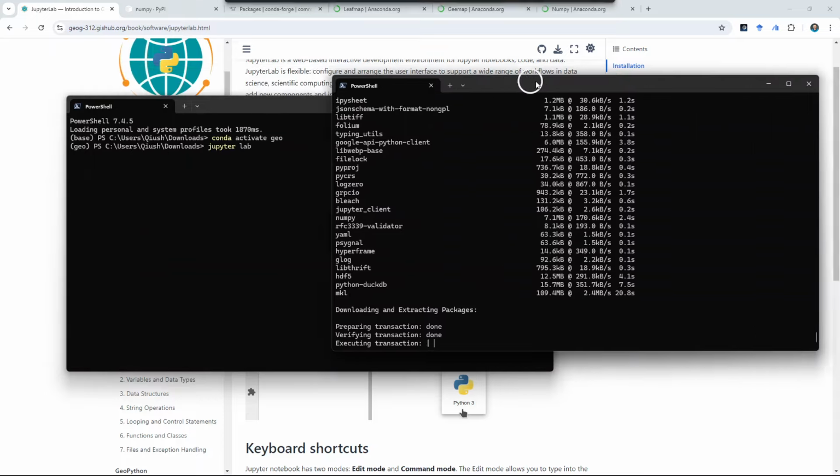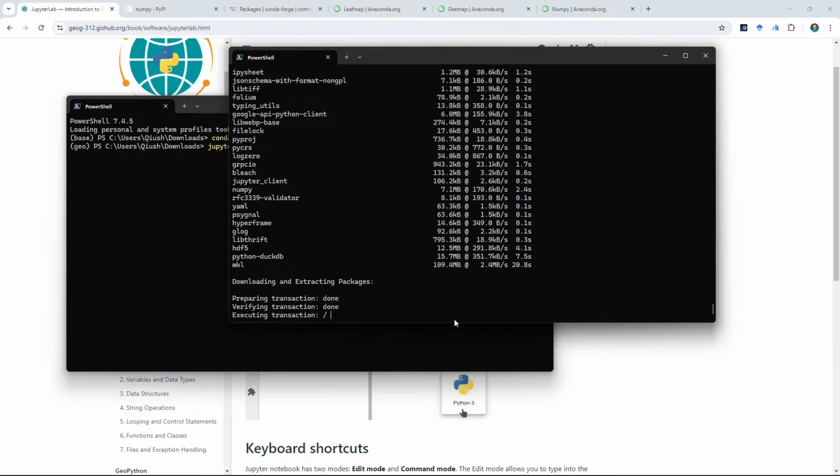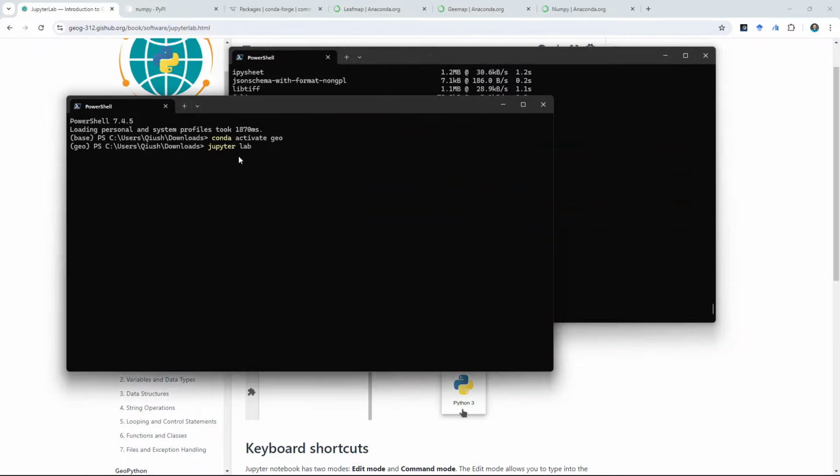So once it's done, you can either continue here, or you can open a new terminal and pay attention, right? Depending on the file path, it's going to open the file under this directory. So if you go to your home page, sometimes when you open up, you're going to see a bunch of folders. So what I would recommend is make sure you change the directory.